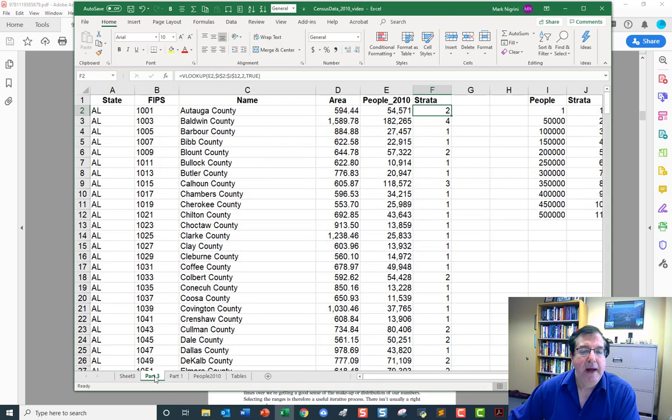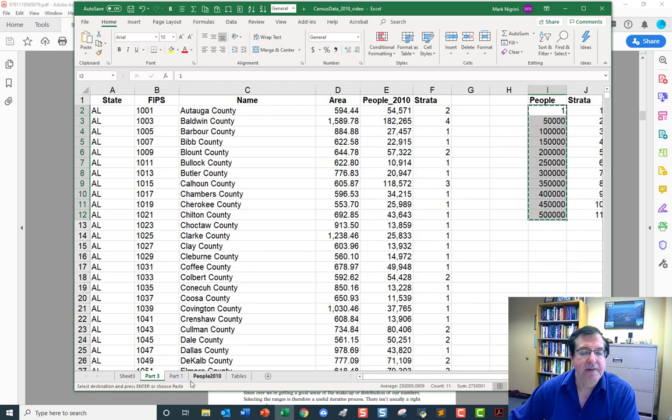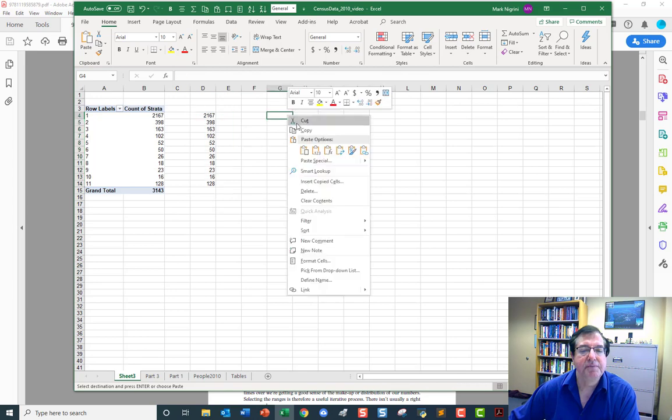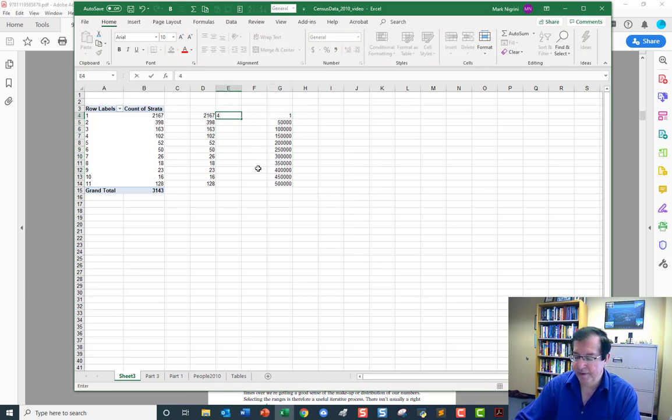We might as well go back here and put this here, but for my graph I actually want to show the upper bound. So I'm going to just put this here as a reminder. The upper bound of this strata, the first one, is 49,999. The upper bound here is 50,000 higher.